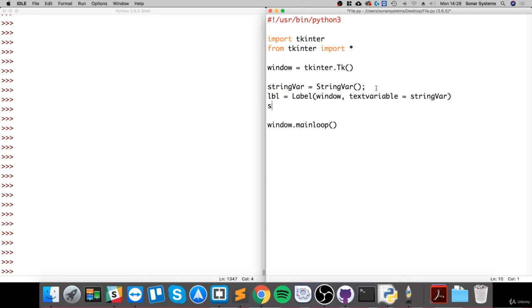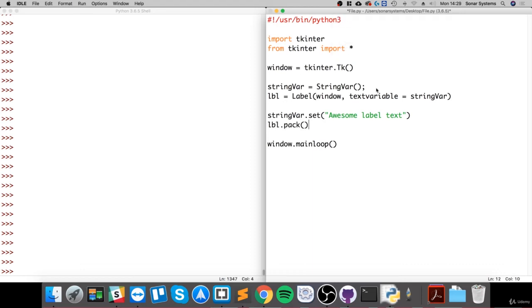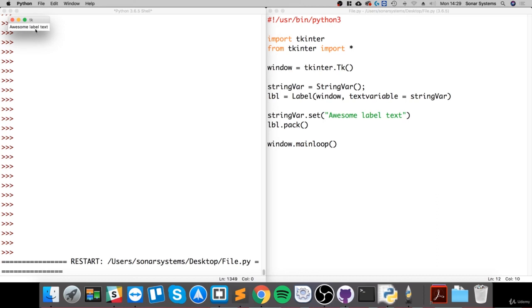And now we need to do string var dot set. So we set the string here. So this allows us to modify it wherever, and it'll just update it. Pretty cool. Label text. lbl.pack, so let's wrap it all up and run it, and there we go, we got a label.